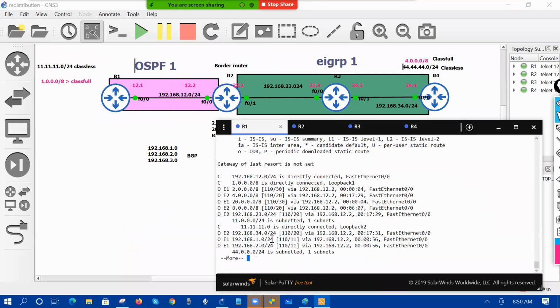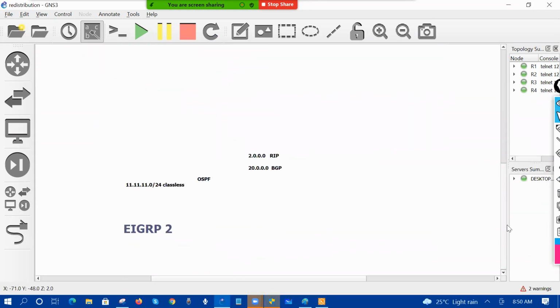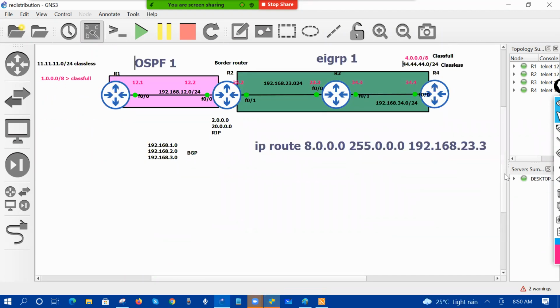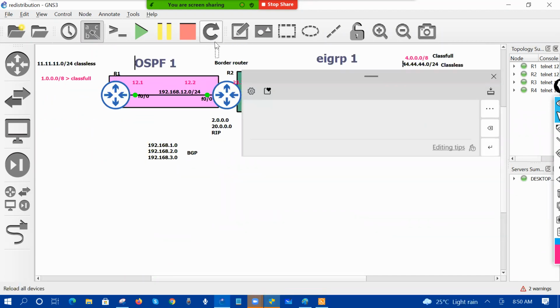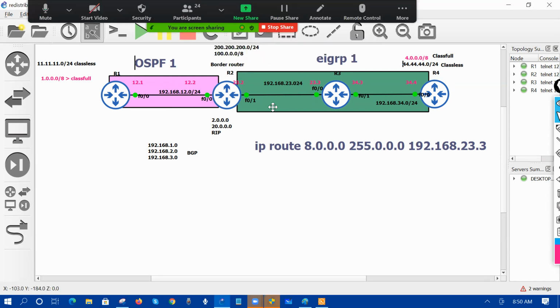Even, for example, I'll add something more over there. Which route am I going to add? Okay, let's add 200.200.200.0/24 and 100.0.0.0/8. These two routes I'm going to add over there. And I'm not going to call these into any routing protocol.